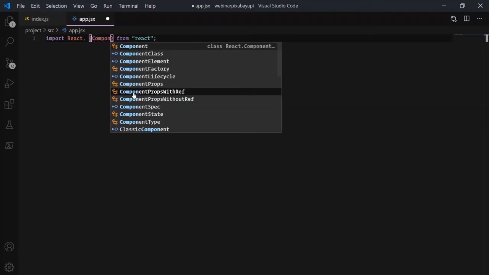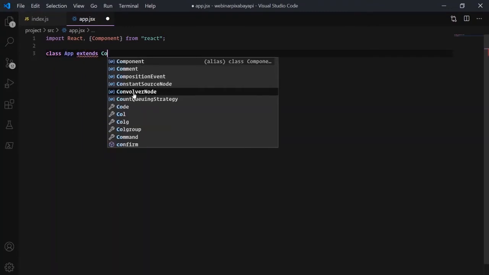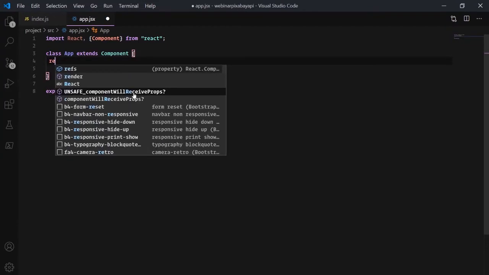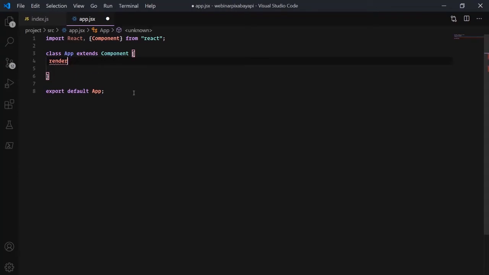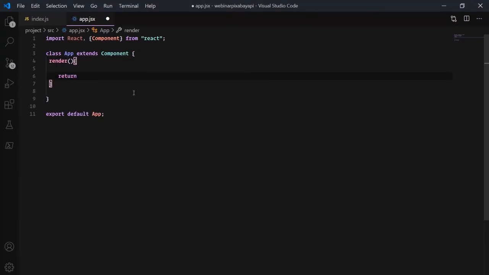So I just use Component. Then I use a class App extends Component. Perfect. Below this I use export default App. Here I use a render method for your JSX, and then I use return. So what is this method going to return? Simply one h1 tag, and I say App page.